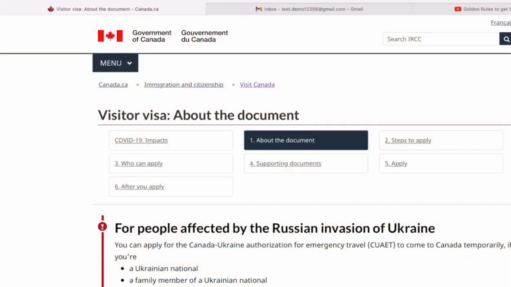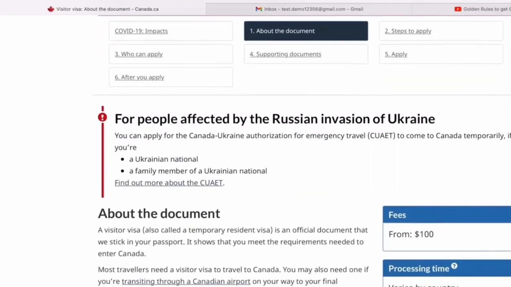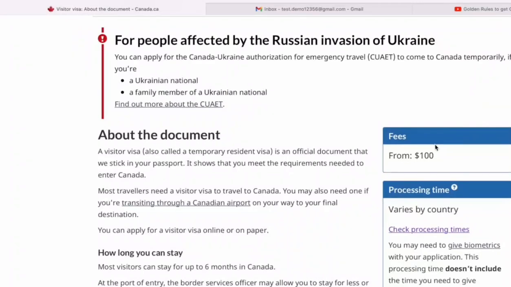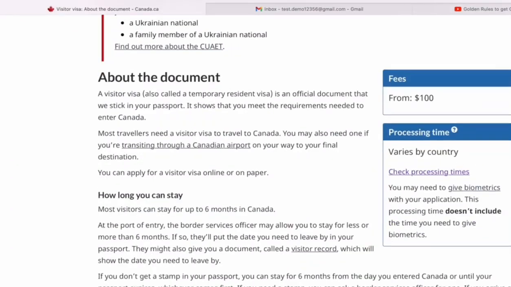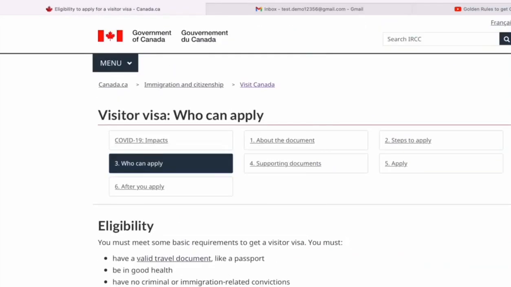Okay, guys, so this is the starting page where you can actually find details about the document. What does a visitor visa actually mean? Some basic stuff. The fee is actually $100, so that's mentioned here. The processing times vary from country to country, so all of that is mentioned here. Next, we can go on to check the eligibility.